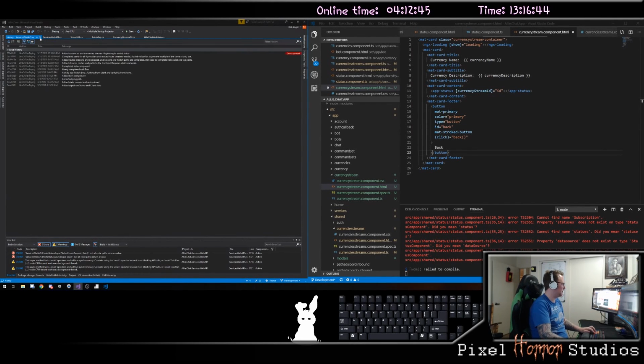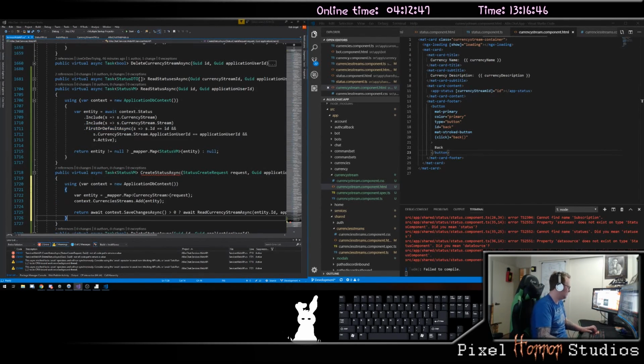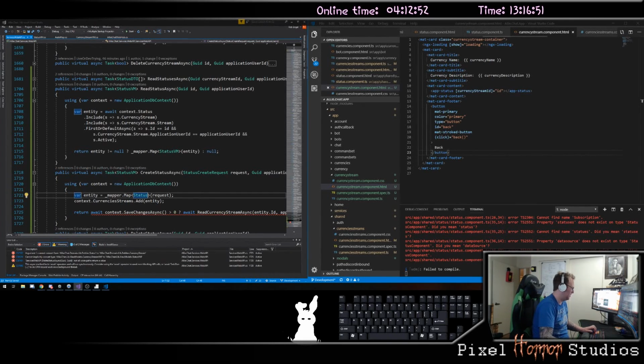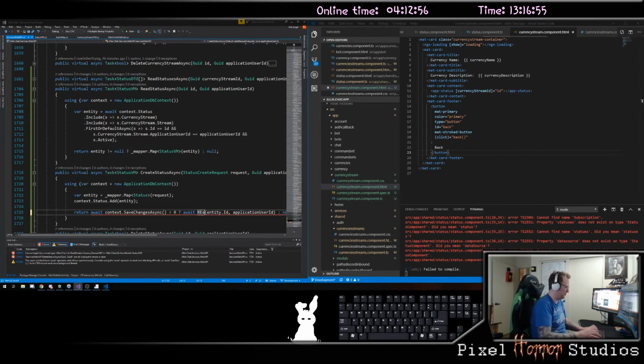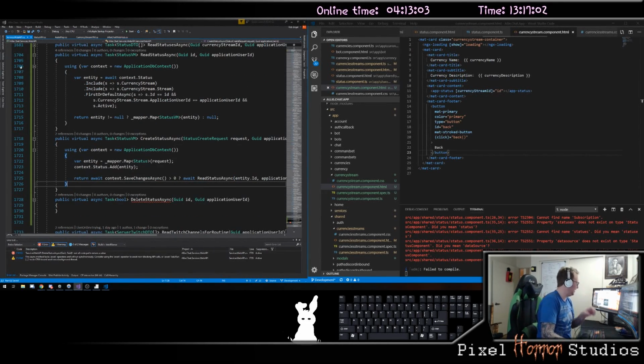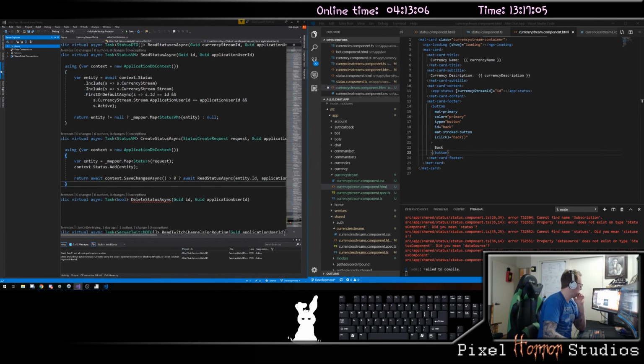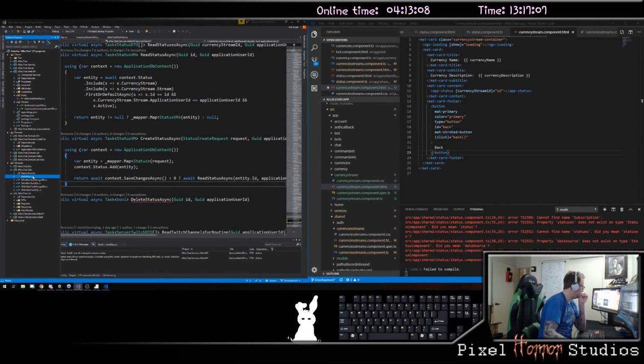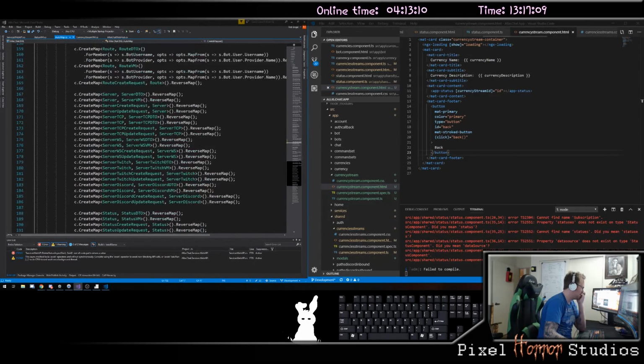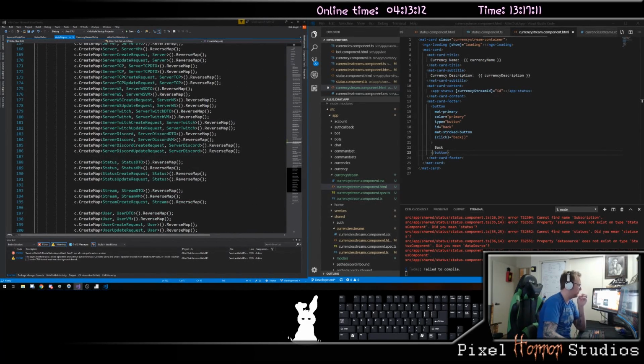And come on, if I look at this, we're going to say status from this request. This is my status. And then we're going to do a read status asynchronous. Okay, I need to look at my data access layer and make sure that status has a create request and an update request. We can get rid of the update request.